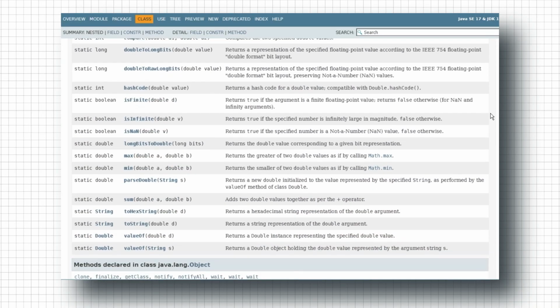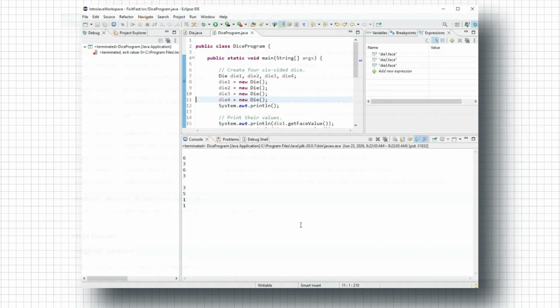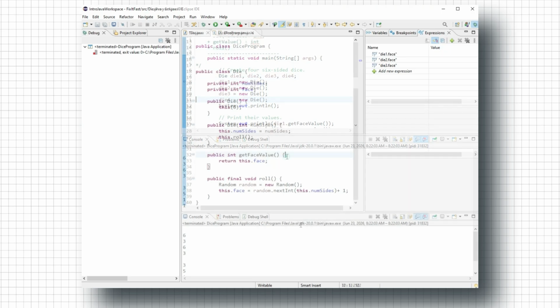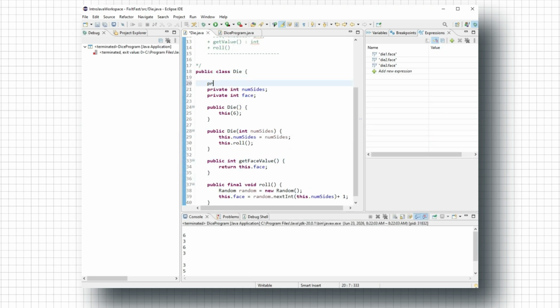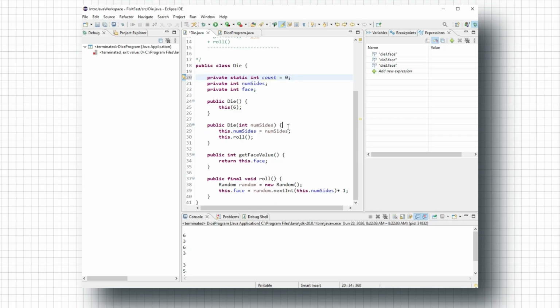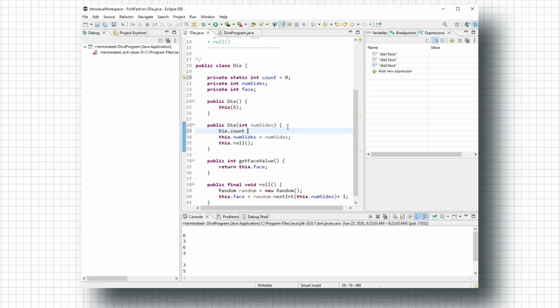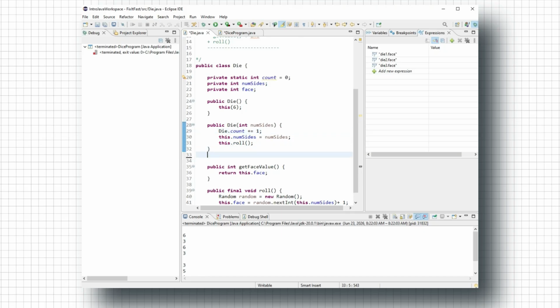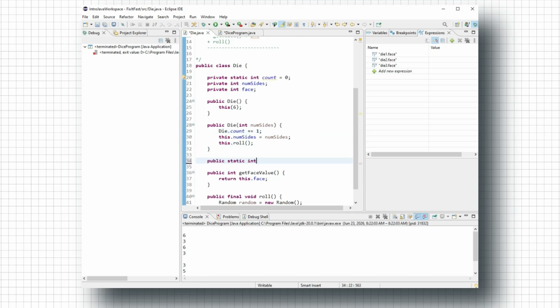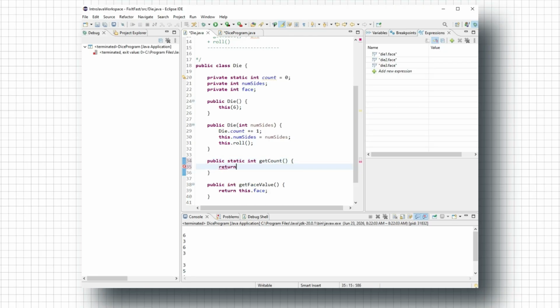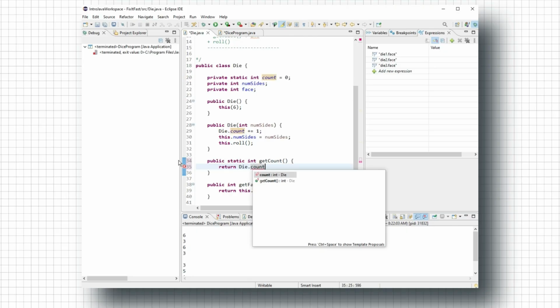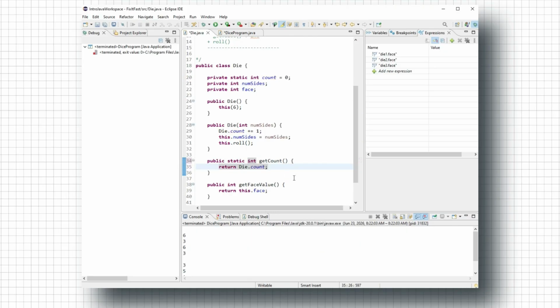You can also have a static field in a class that is meant to be shared among all objects. A counter that keeps track of the number of instantiated objects is a common use. For example, I could add a static counter to my die class and initialize it to 0. I'll create the counter and an accessor method for it, getCount. In the constructor, I'll add 1 to the counter field with die.count plus equals 1. The constructor is invoked when we create a new die. So this field will get incremented every time we create a new die, and will always hold the number of die objects that have been created so far in the program.